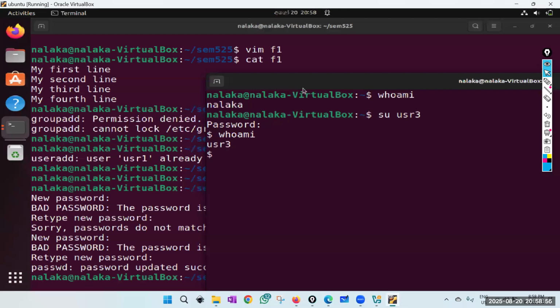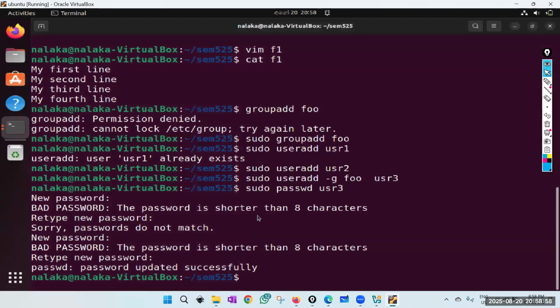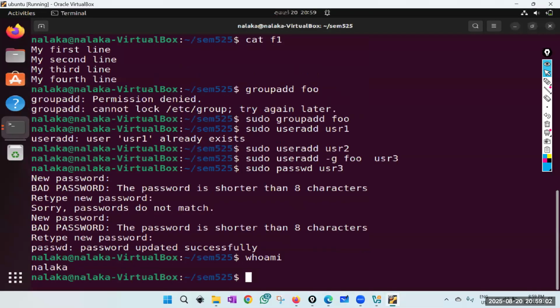This terminal is USR3. This terminal is Nalaka. Say, who am I? You can see that is called multi-user: different user sessions in the same machine. Okay. So now you know how to create a user, how to create a group, and how to add that user to that group, or you create a user with a group of the same name as well.